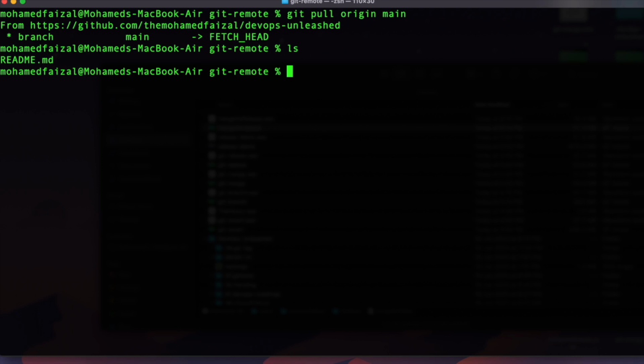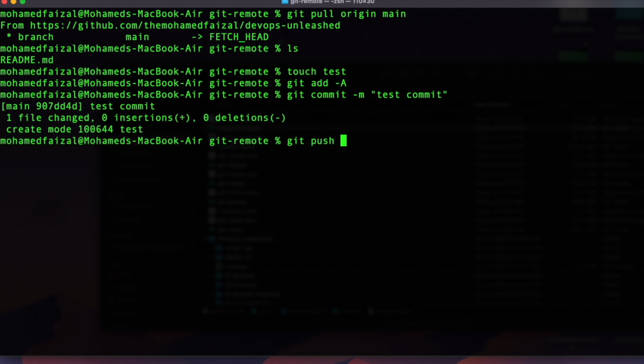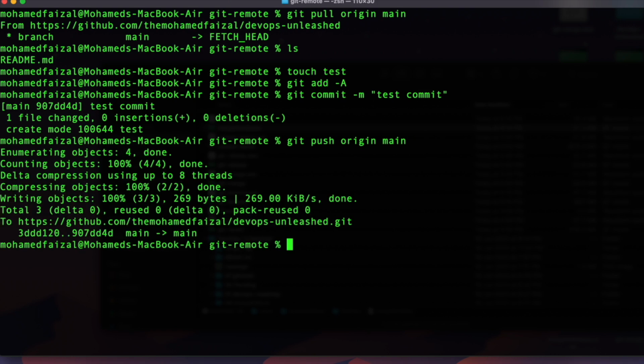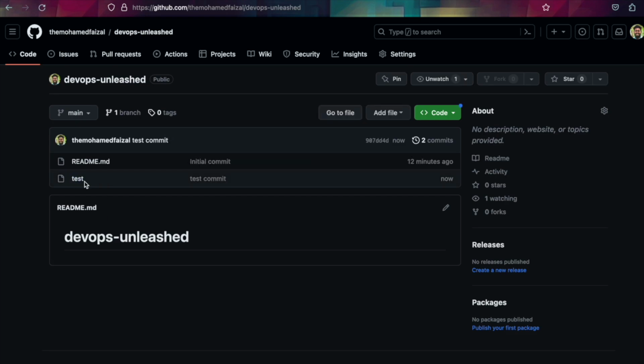When you're ready to share your work with the remote repository, you can use the git push command. For example, I'm going to add a file, touch test, git add, and I'm committing it as well. This is a test commit. So git push origin main. So this pushes your local changes to the main branch of the origin remote. Now if other members try to refresh this page, they can see your test commit as well.